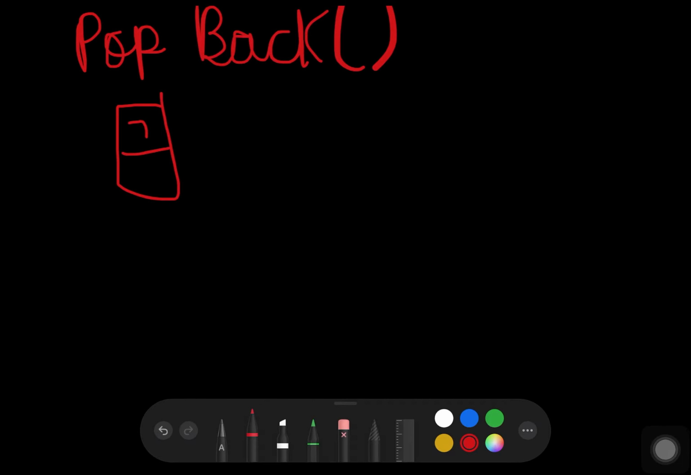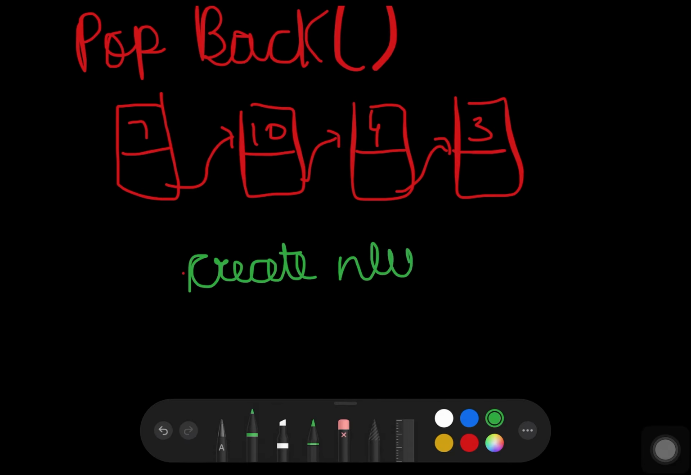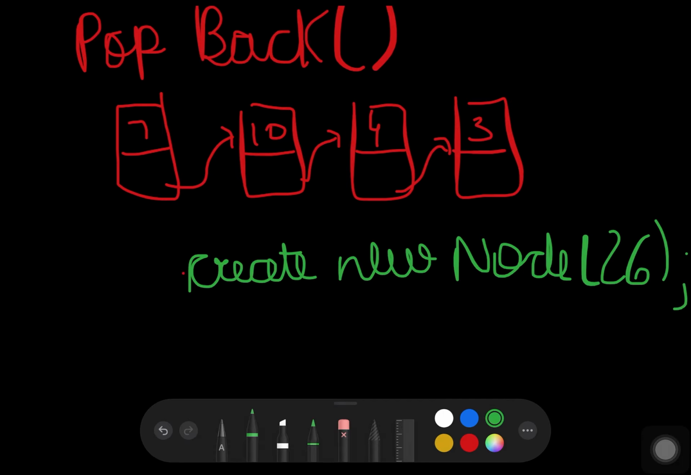Consider the old linked list 7, 10, 4 and 3. Now we wish to add 26. First of all, we will create a new node with value or key equal to 26. And now we are assuming that there is no tail pointer. I will talk about the tail pointer in a few minutes.